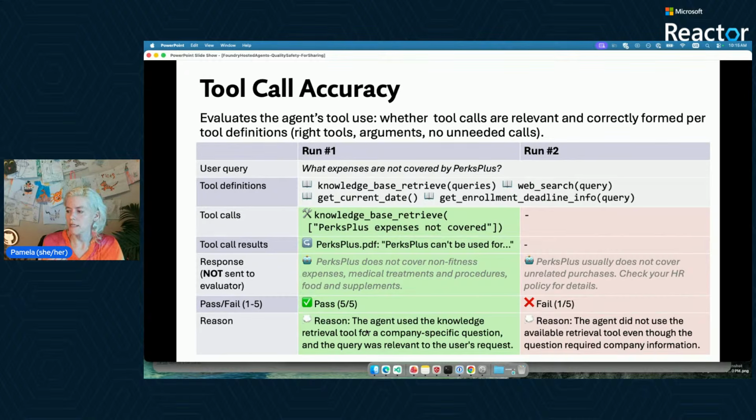Anytime we use an LLM as a judge, we want it to give a score, like pass or fail, but we also want it to give a reason, and that reason really helps understand how the judge is working, what's wrong, and dig into it more. Here, this is an example of a successful run. It called the right tool. In another run, let's say it didn't make any tool calls at all, that would be a fail because the agent did not use the available tool.